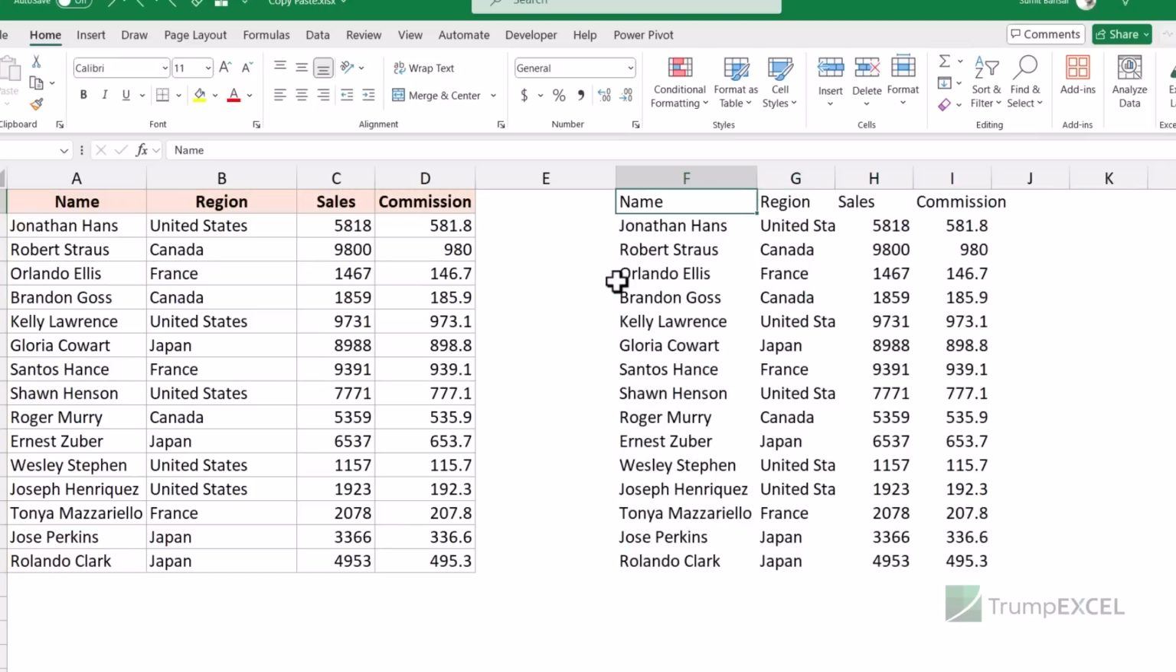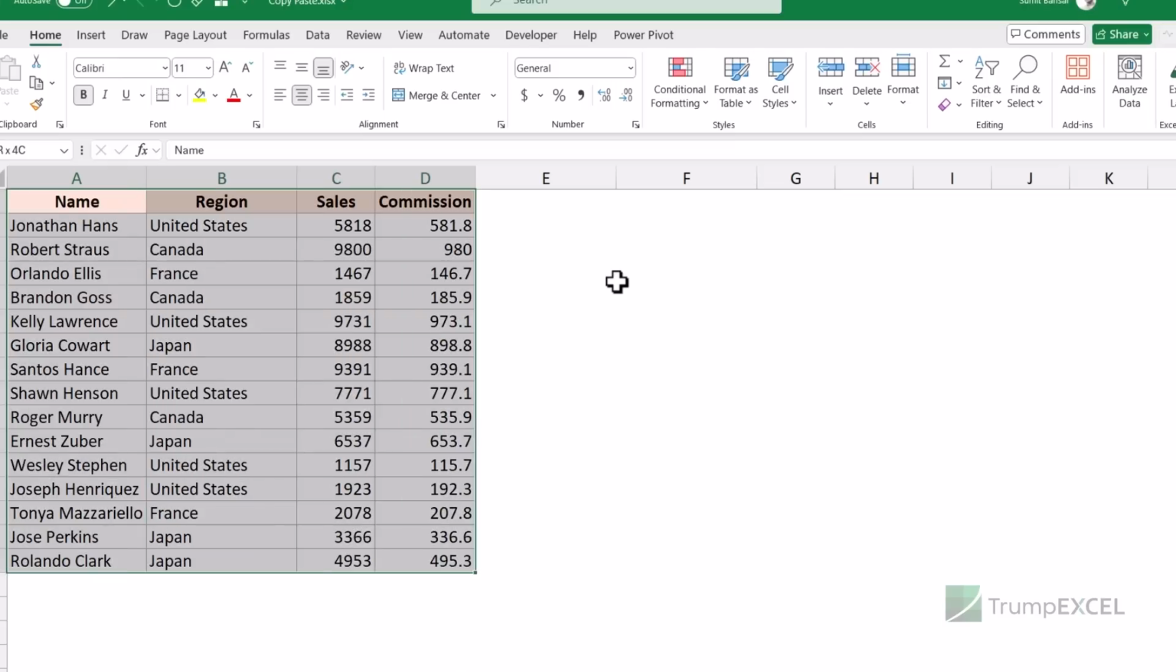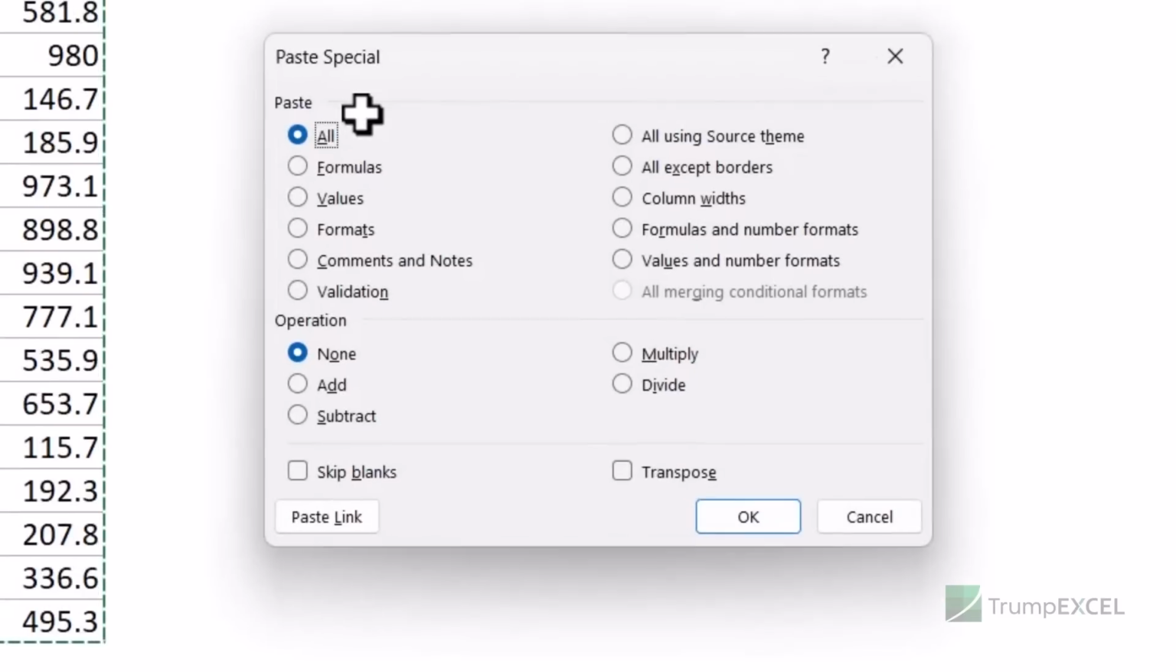Now let me show you some other options that are available in Paste Special. So let me copy this data. Come here, Alt ES to open the Paste Special dialog box. Now here I have these operations. I'll explain this in the next part of the video, but these are some interesting options.